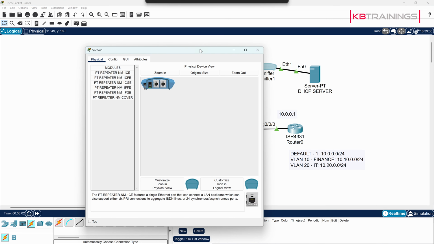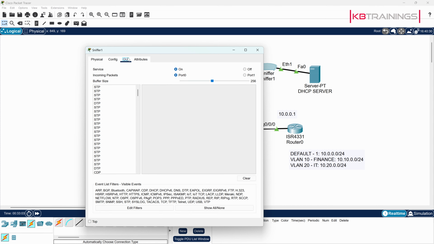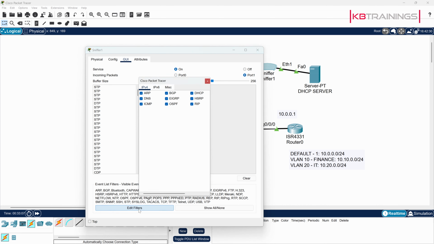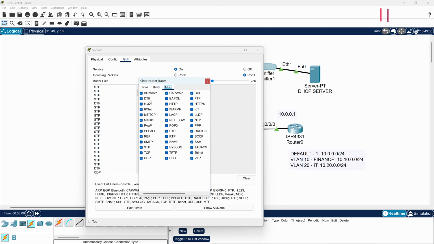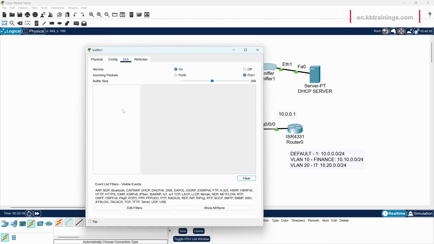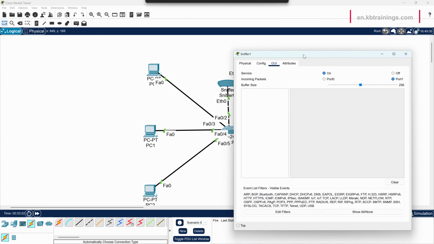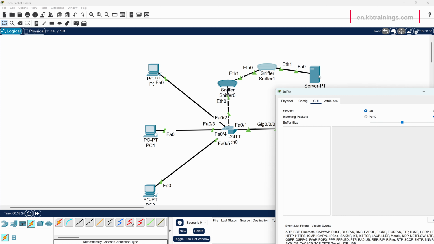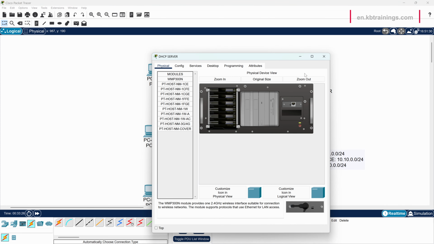This one we need to listen to the port number 1. So we go on the GUI, we select the port number 1, and we do the same thing. We filter out some noise like DTP, like spanning tree, like CDP, and VTP. Okay. So I can also clear this screen so we have a fresh capture. So now let's go ahead and configure our server.